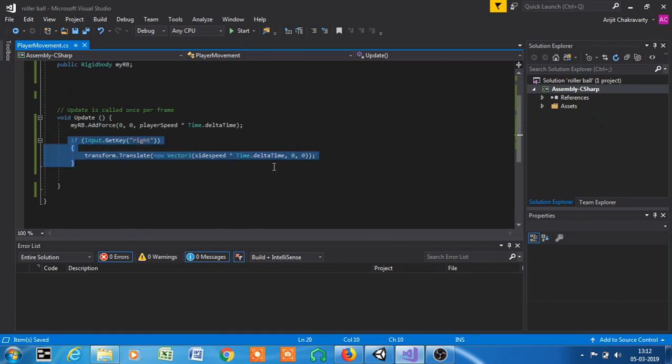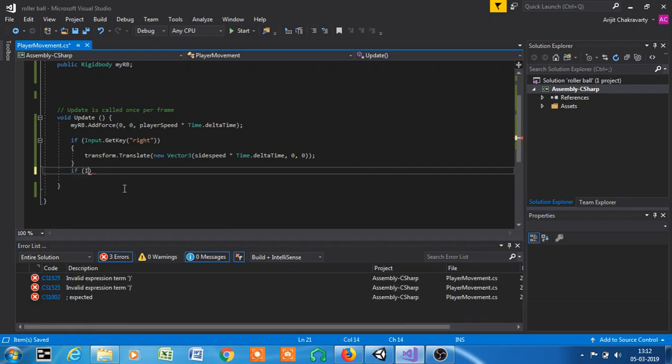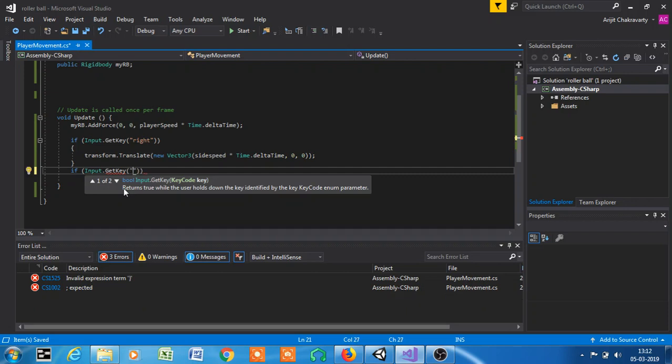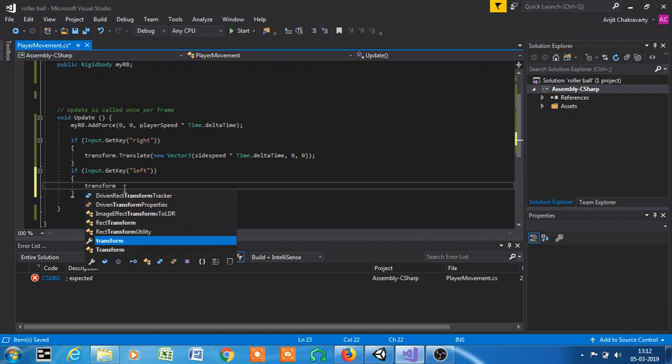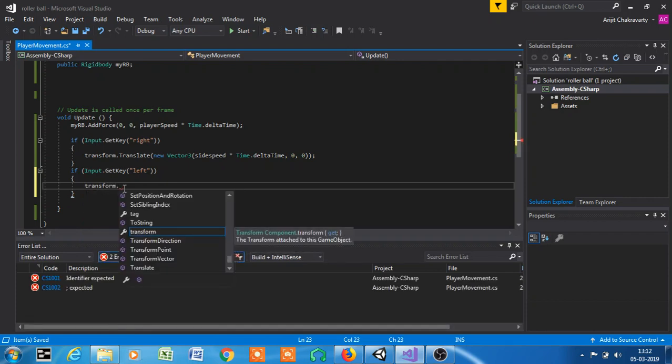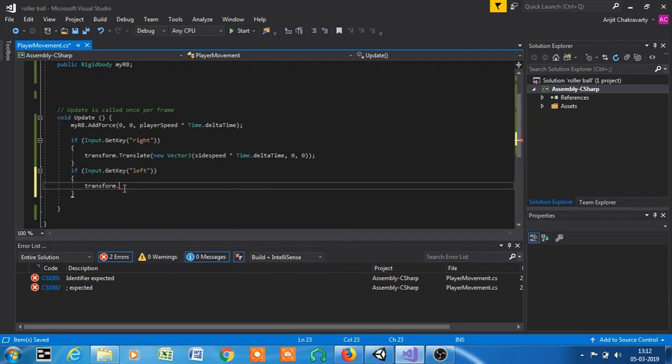In fact, we're going to copy this, and then I'm just going to paste. So you can write the same code on the other side. That is, if Input.GetKey, and I'm going to name it left. So now I'm going to bring this here, and I'm going to write transform. Again, I told you what transform stands for, and I showed you also the dot here. I want to go to translate.